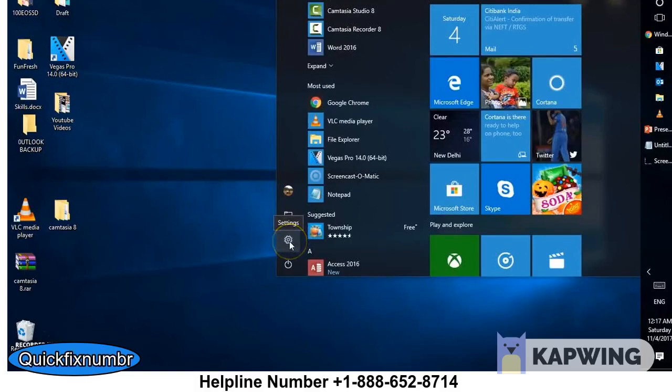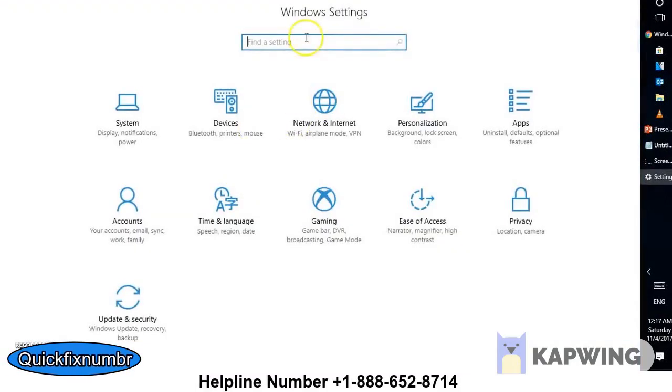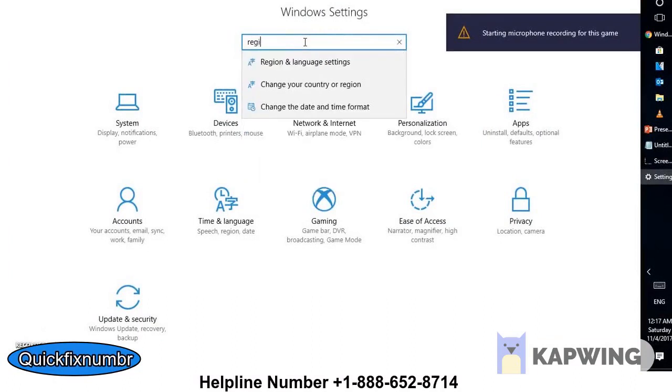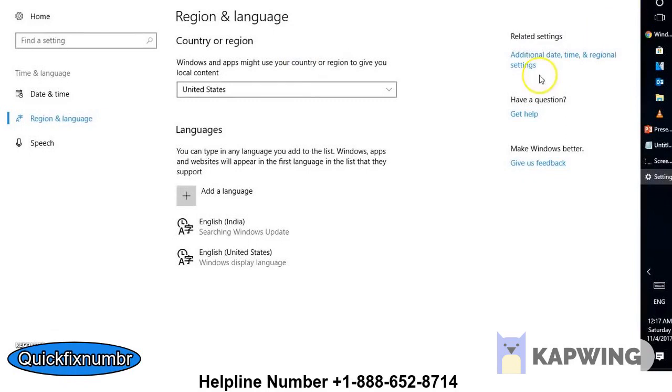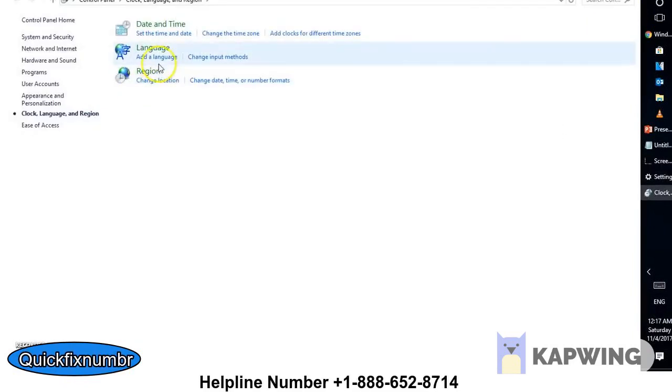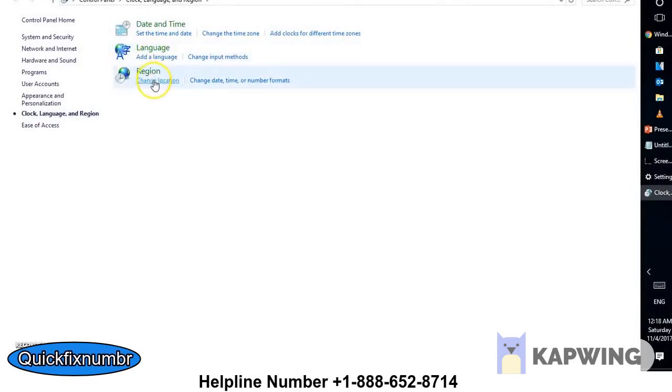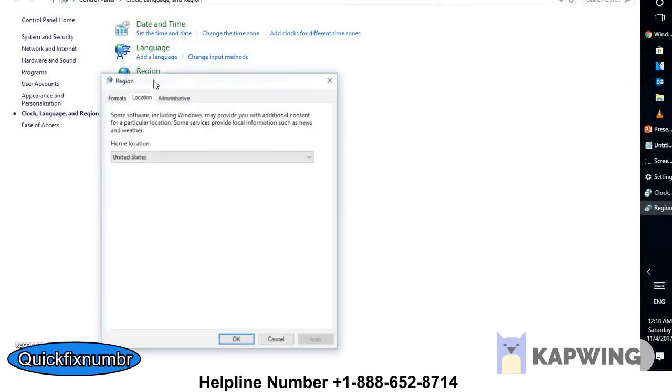Click on the settings here. And once you click on settings, you can click and type regional and language settings. Once you click on regional and language settings, click on additional time and regional settings. And right here, you can go ahead and select change location.